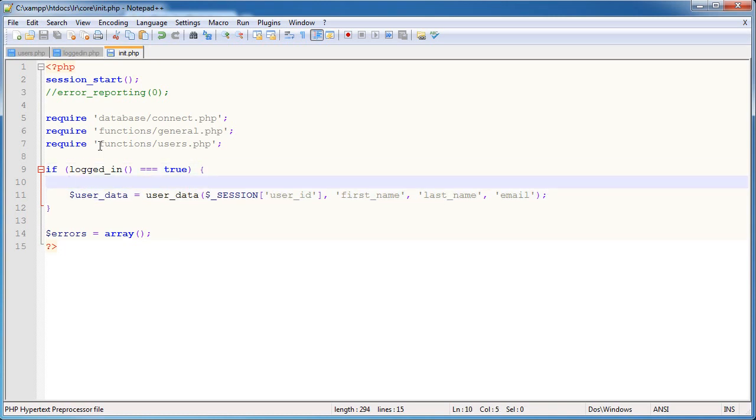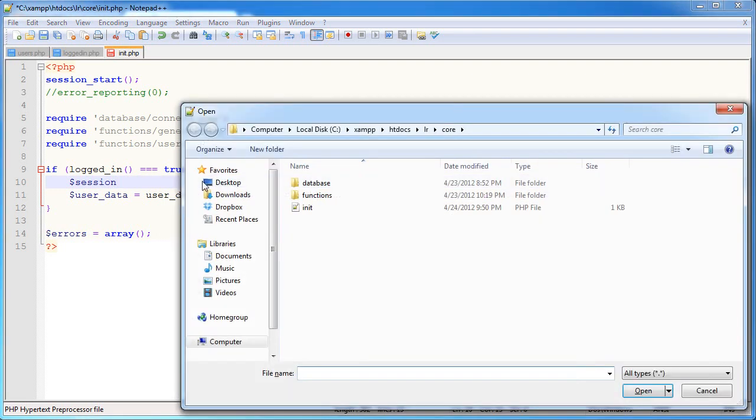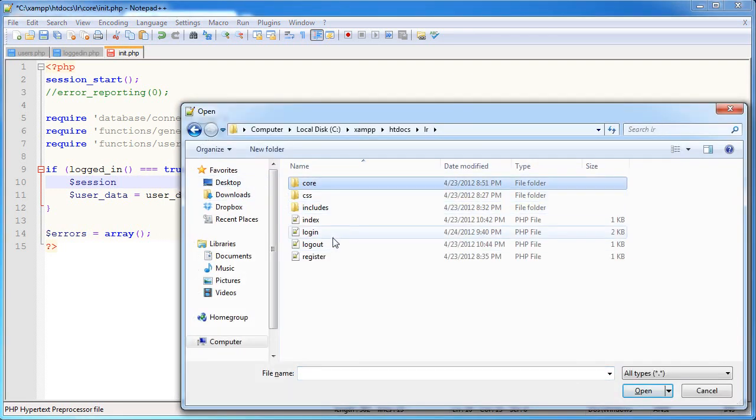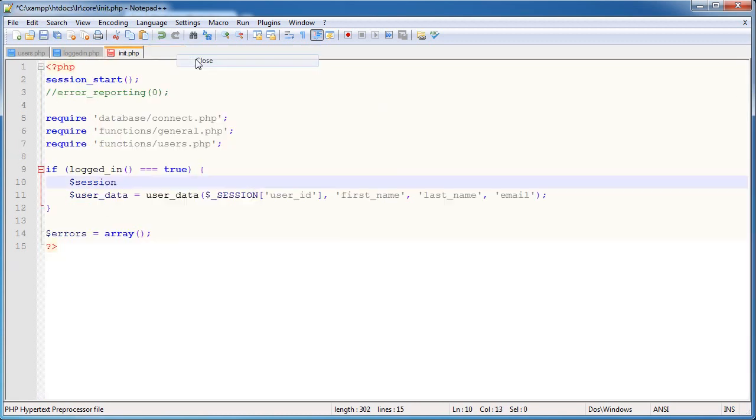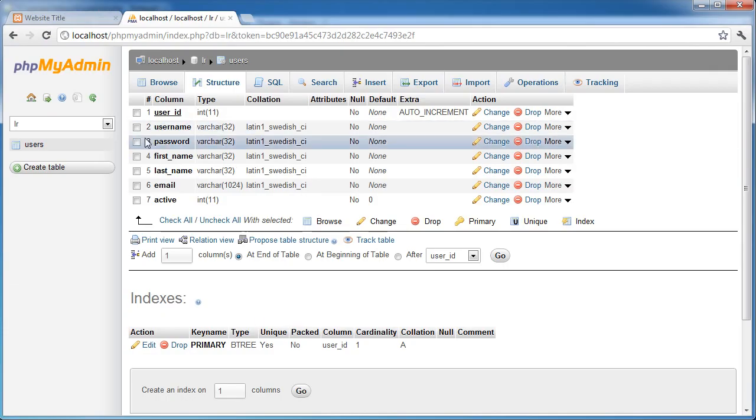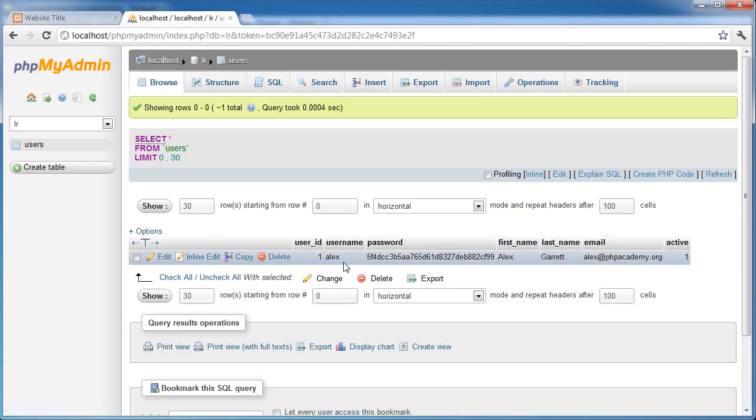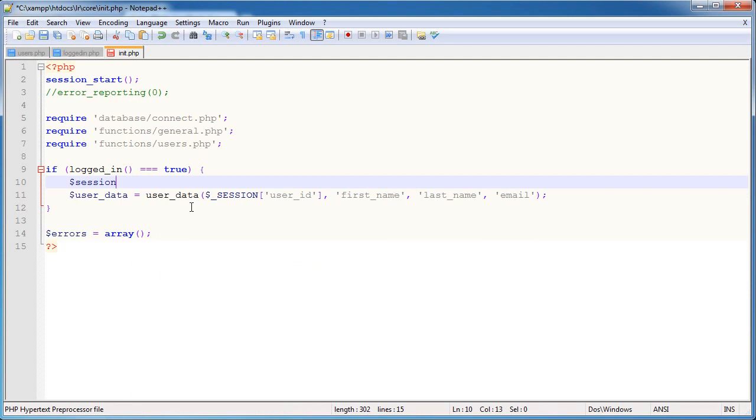We also need to define the session, the user ID session. Remember, we set this in login.php. Let me just go ahead and open it up here. We set this here, so we've got a session called user ID, and that's equal to the user ID that the user is currently logged in. In my case, that would be 1. Okay, so we're going to say session user ID is equal to $_SESSION user ID. So we're now grabbing that value.